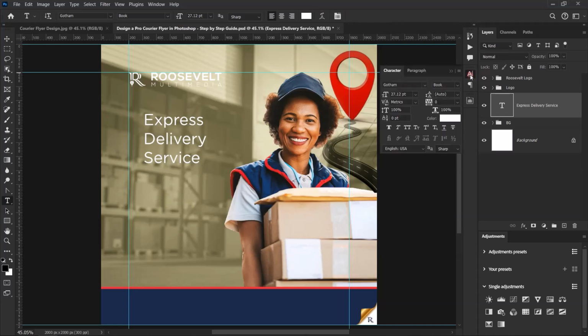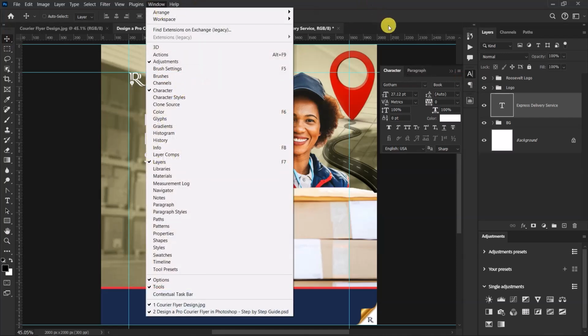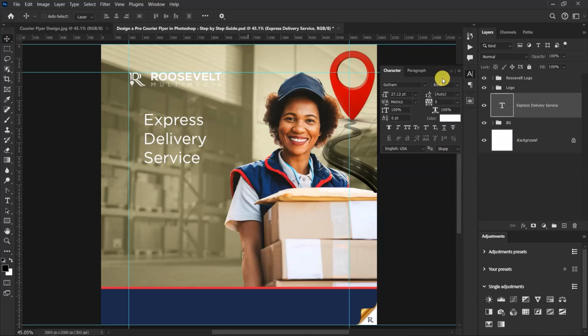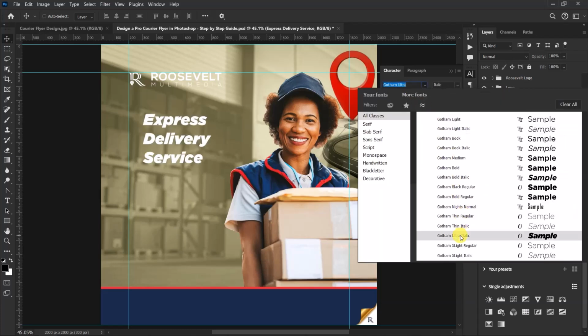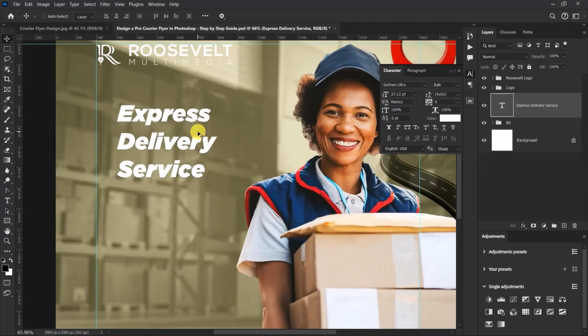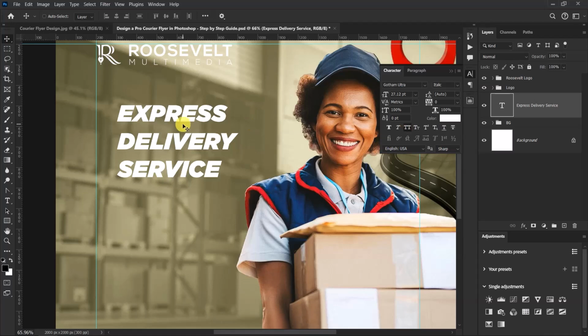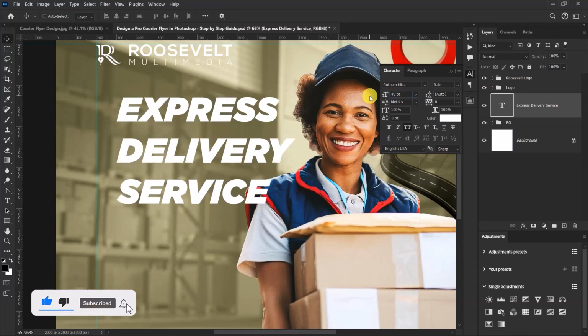Now open your character panel over here. To get the character panel, just go to window and select character, and then it will pop up over here. Let's set the font to, I think, Gotham. So I'll set it to Gotham Ultra Italic. So something like this is okay. And then I'll make sure that the text is in caps, so I'll turn on this option so that all the text is in caps. Let's set the font size to something like 40.